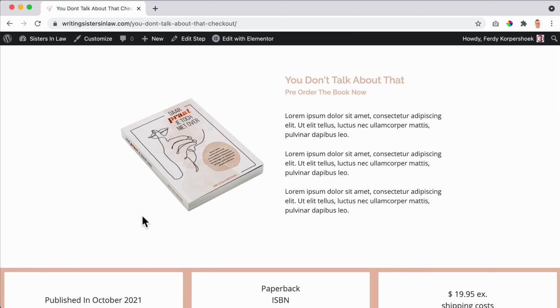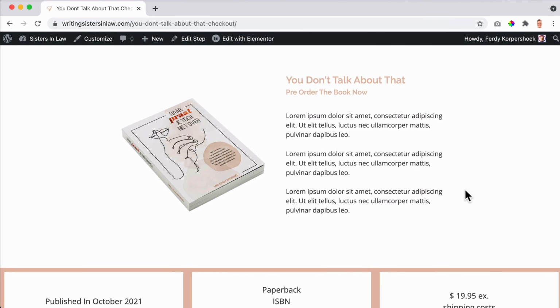Okay, actually we're finished, but I want to do one more thing in order to optimize the conversion on our website. I go to the website. This is the backend.